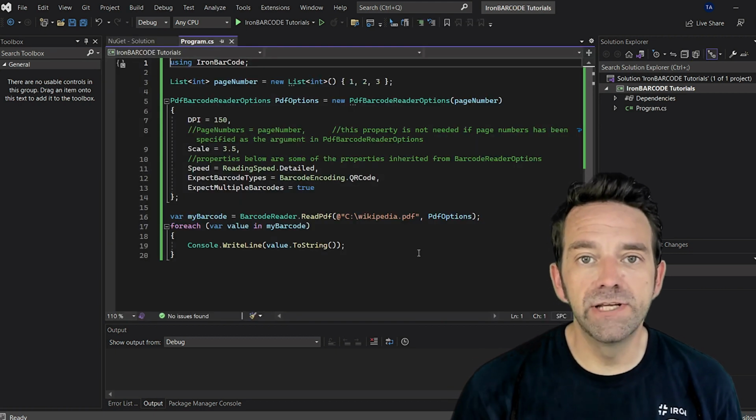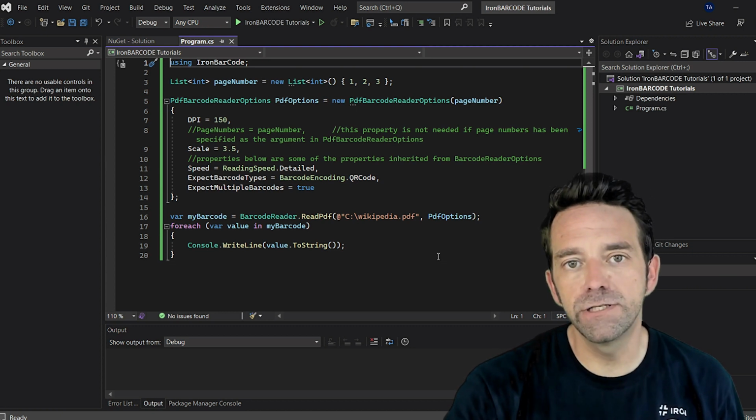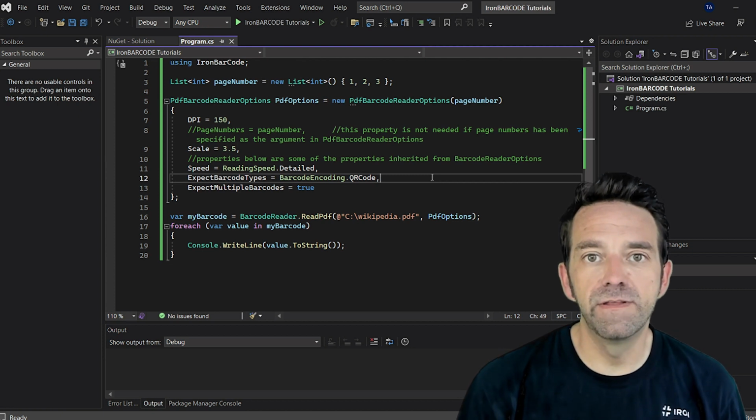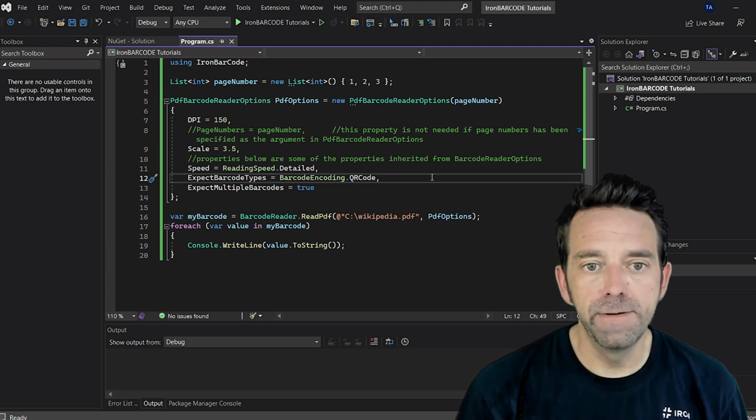Firstly, we're using the IronBarcode namespace, which is the library we need to read barcodes. Next, we create a list of integers to represent the page numbers of the PDF where we want to scan for barcodes. So in this case, we're scanning pages 1, 2, and 3.